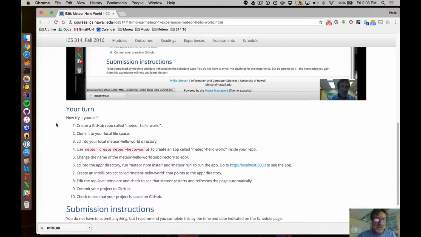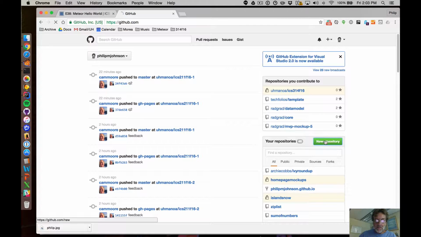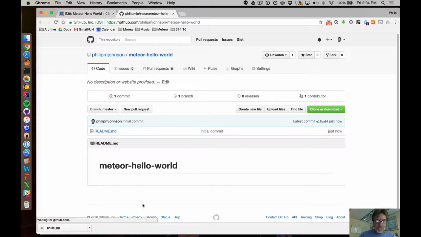This is just going to be a real quick demonstration of the standard pattern for setting up projects for this class. We start by going to GitHub and creating a repo. It's going to be called meteor-hello-world, all lowercase, dashes, etc. Initialize with a readme, create the repo.